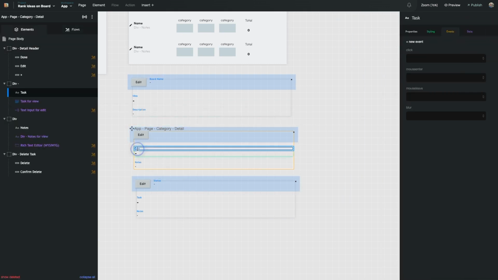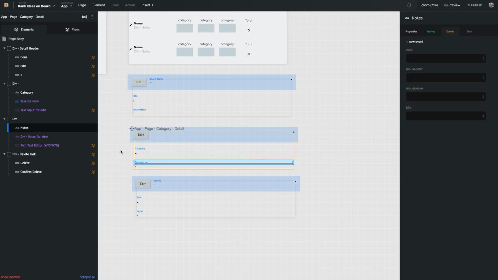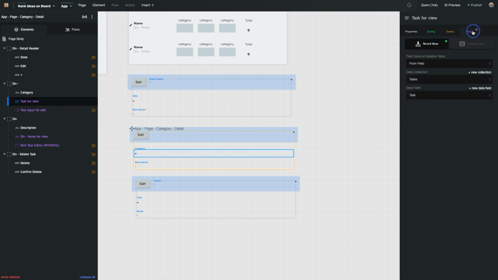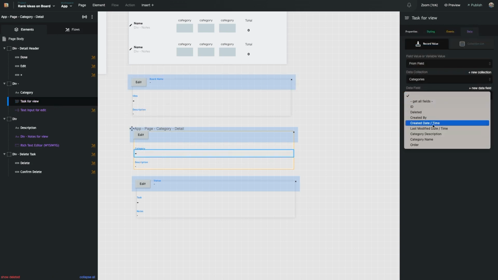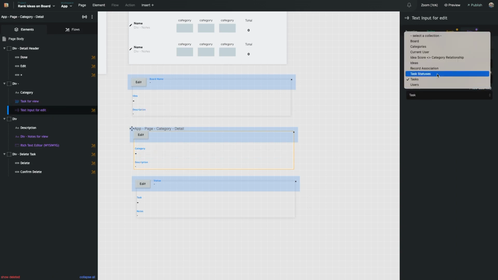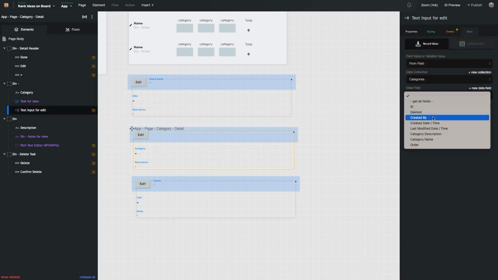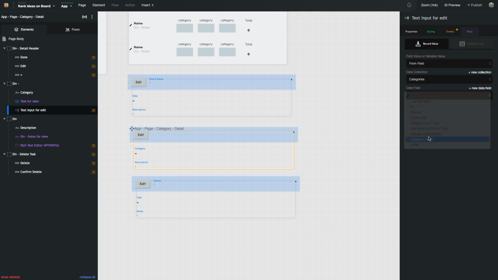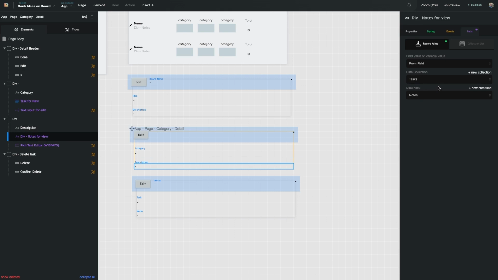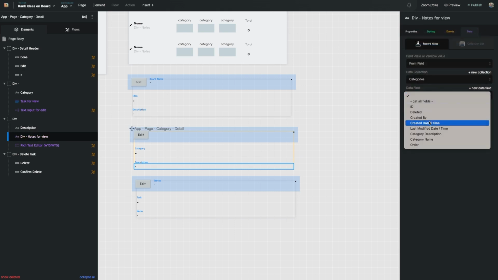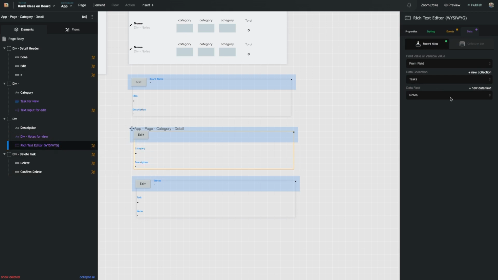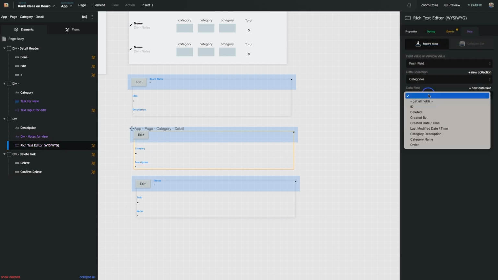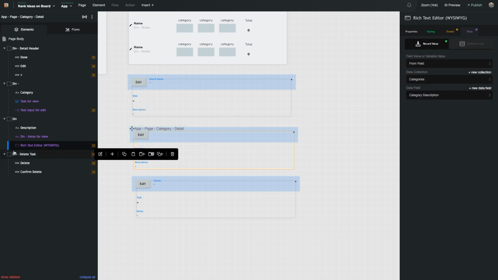We are going to update category. Get category description. Update our data binding. Description, or name, description. The autosave will automatically take care of itself on these fields. Our done and edit flows will automatically work.